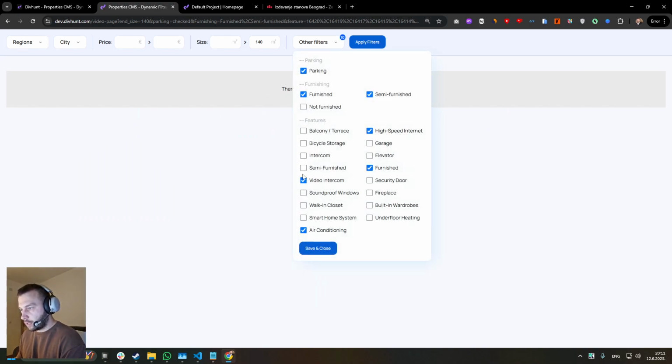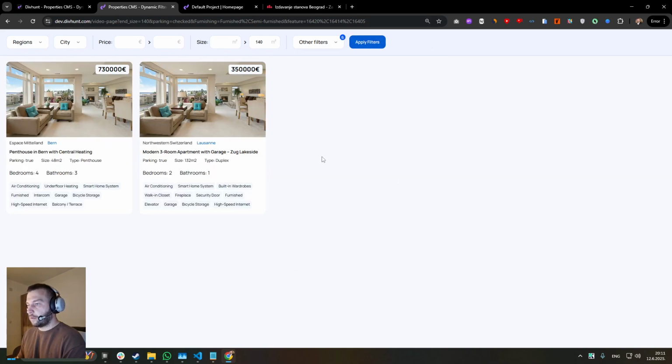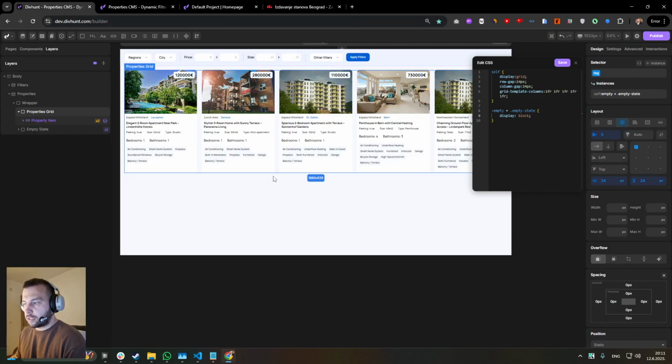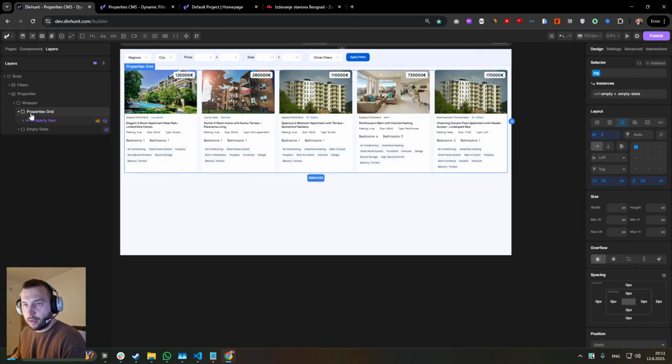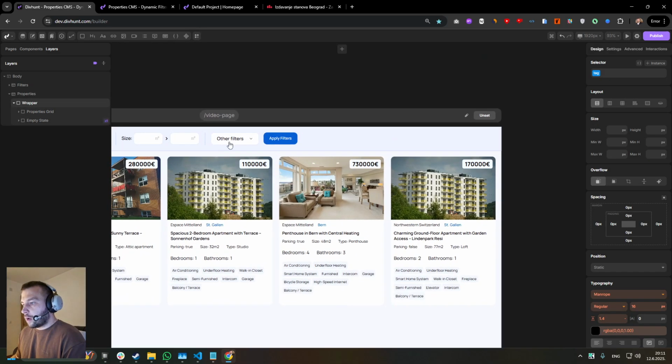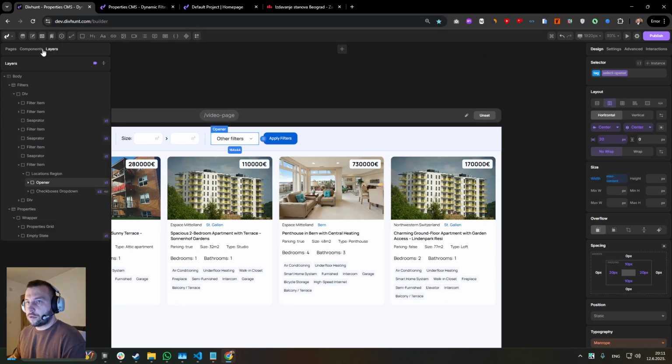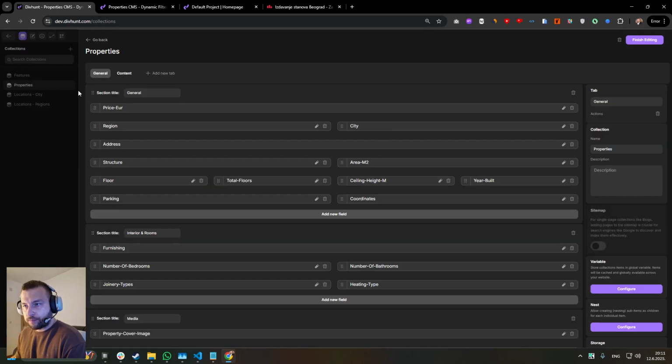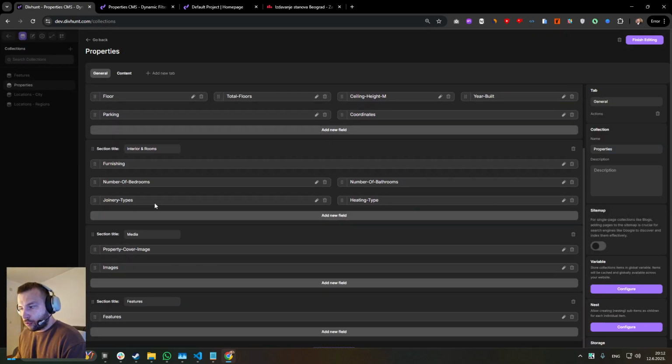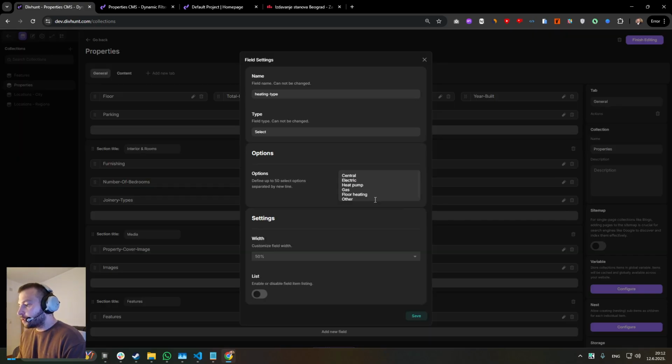And now if I unselect this and apply filters, that div is going to disappear. That's how easy it is to create empty state. And now let's create one select field. So we are going to go to our collection, and let's say I want to do heating type with the select field. So I want to create a select field that has all these same values.